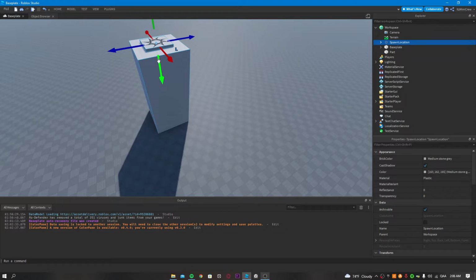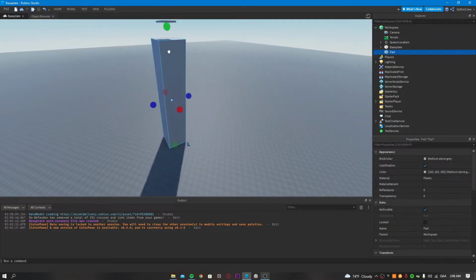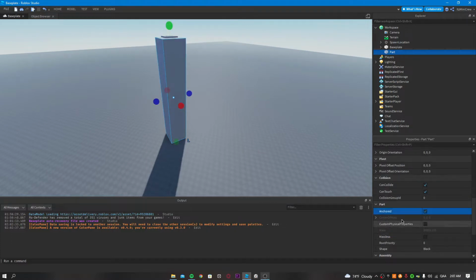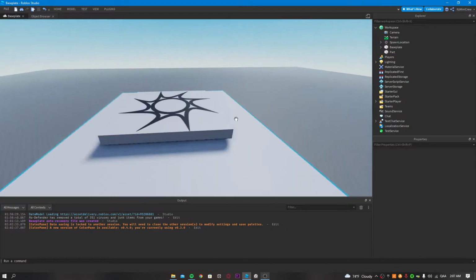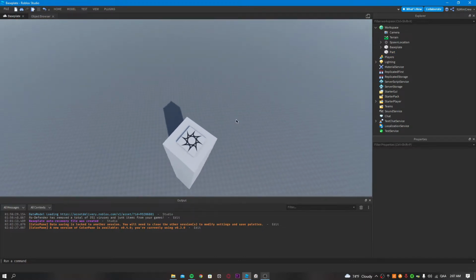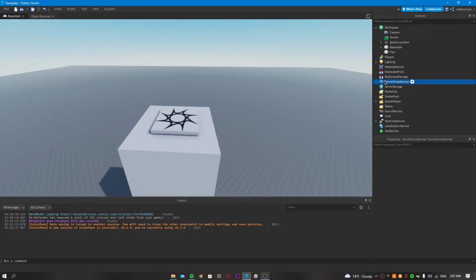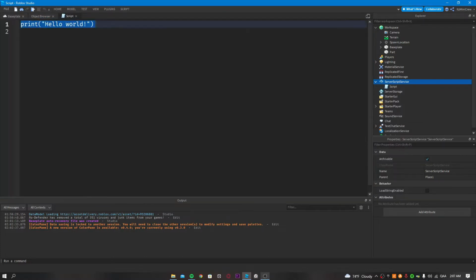Let's actually make it pretty high, right? And yeah, just make this platform here, and I'll anchor it and turn on can collide. Okay, great. Now since we have that, we gotta do the scripting part. To do that, I'm gonna go to ServerScriptService and insert a script, and of course I'm gonna delete that. Anyways, the first thing we need to start is the PlayerAdded event.